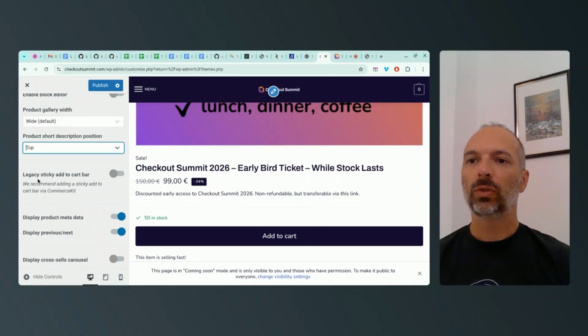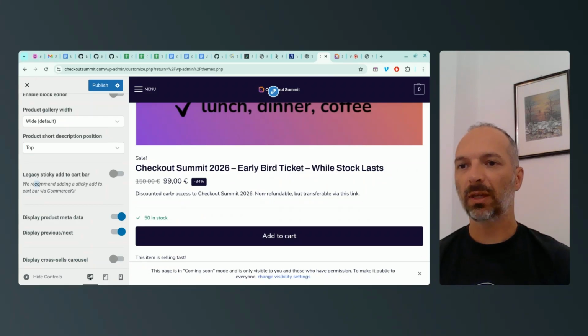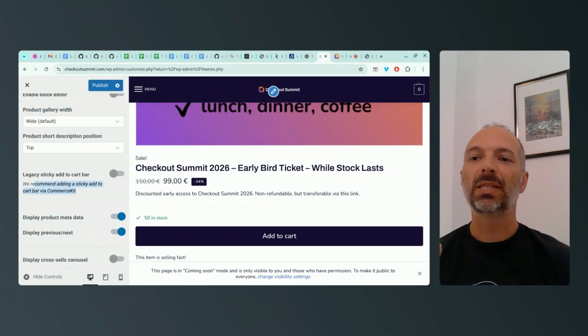Do I want to use legacy sticky add to cart bar? No, because you can do so with Commerce Kit. So they kind of have the same functions in here. Because I will be doing a video specifically on Commerce Kit, at the moment I will not be enabling this because I'm sure that the Commerce Kit one is better.